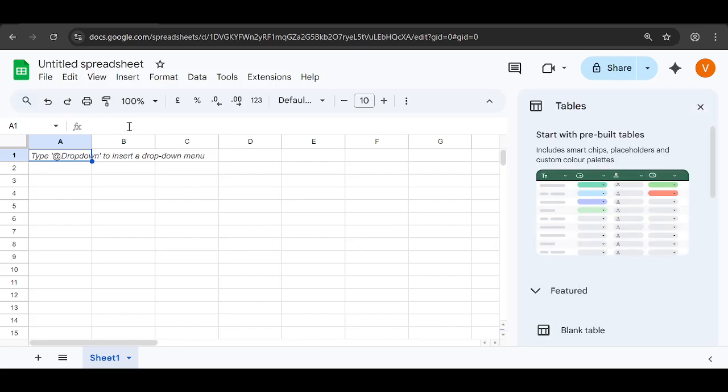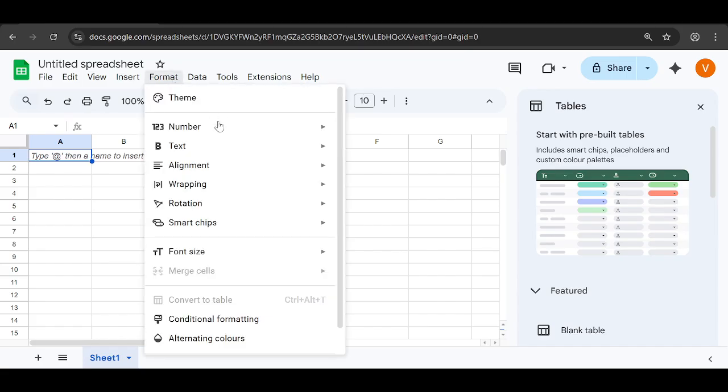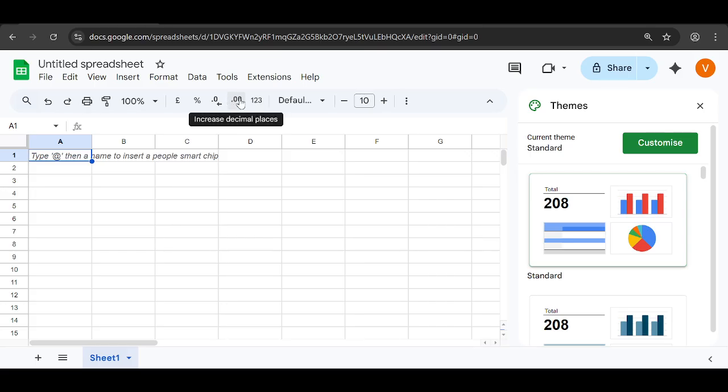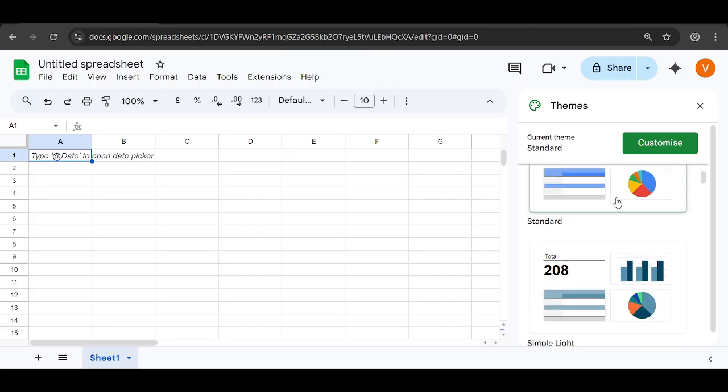Next, go to the top menu bar and click Format, then choose Theme. This opens a panel on the right side of your screen. If you see a collection of thumbnails with different color and font combinations, you're in the correct place. This panel is where you'll make all of your styling choices and see how they affect your sheet. From here, you can pick a predefined theme or fine-tune your own.